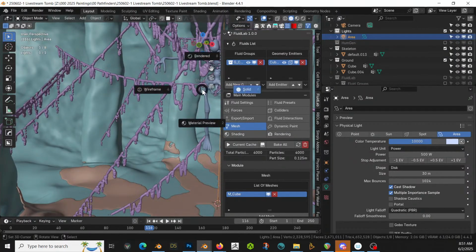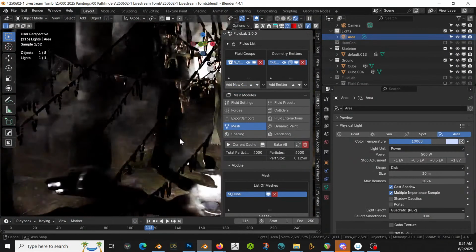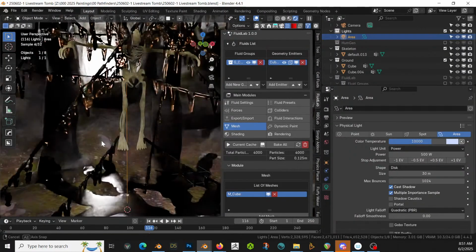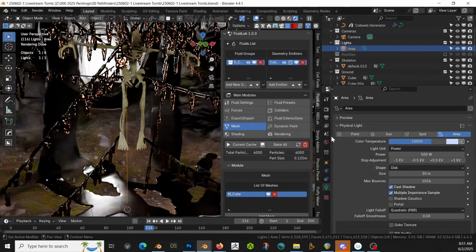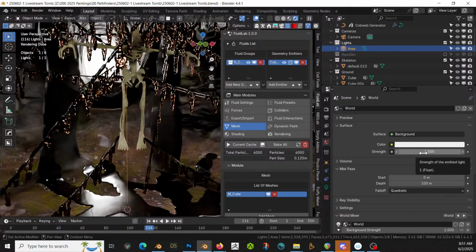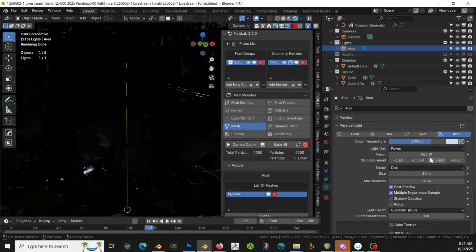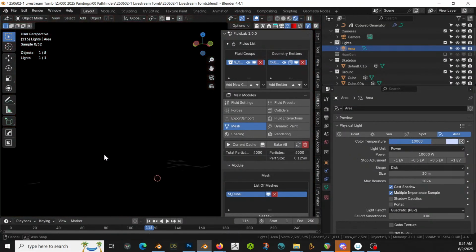And get some light coming down now. And let's just turn our world off so we can see what our light is doing. Not much. Power 10,000. There we go. That's bright.